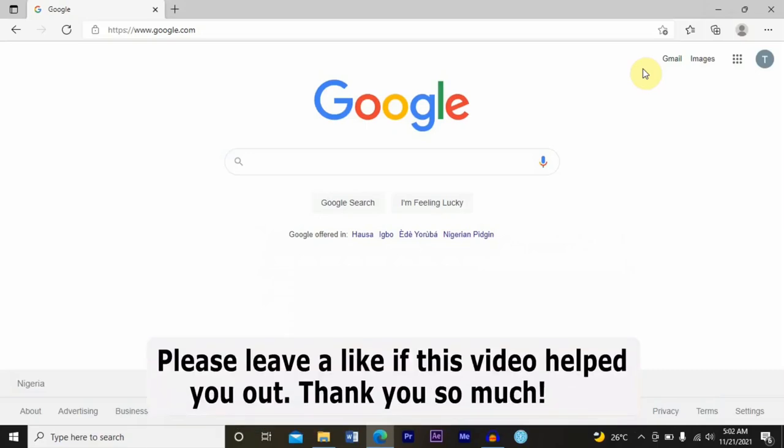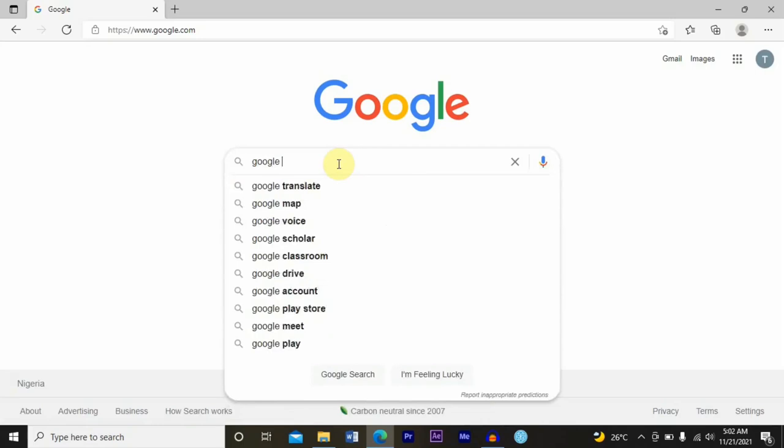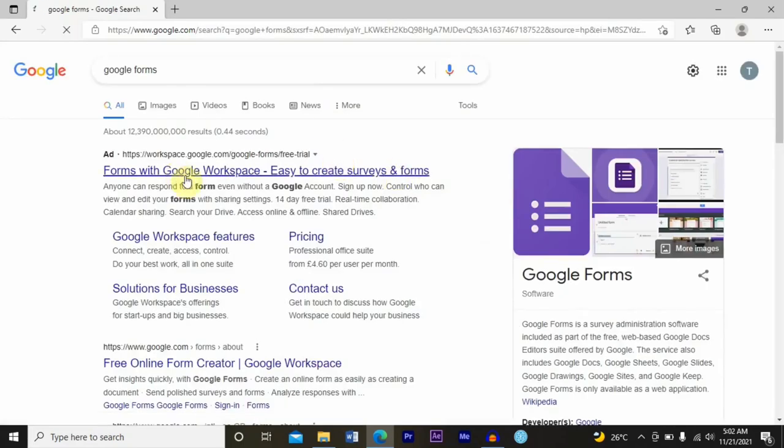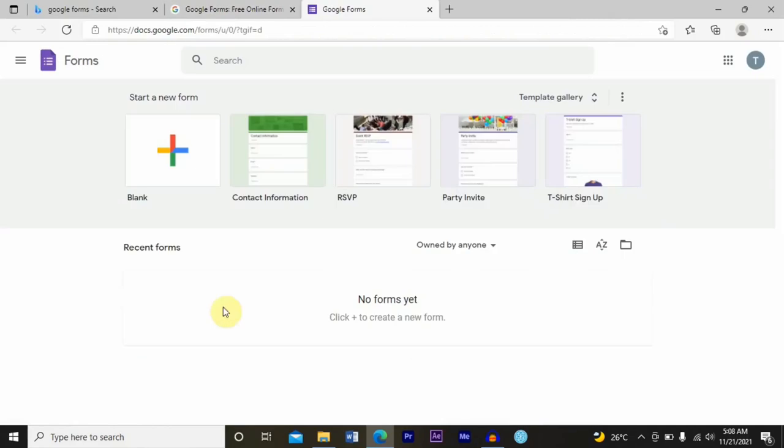To get started, you want to be signed into your Google account. Hover your mouse here to make sure you're signed in. So you want to type Google Forms and then click the first link you see here. So you want to go to Forms.